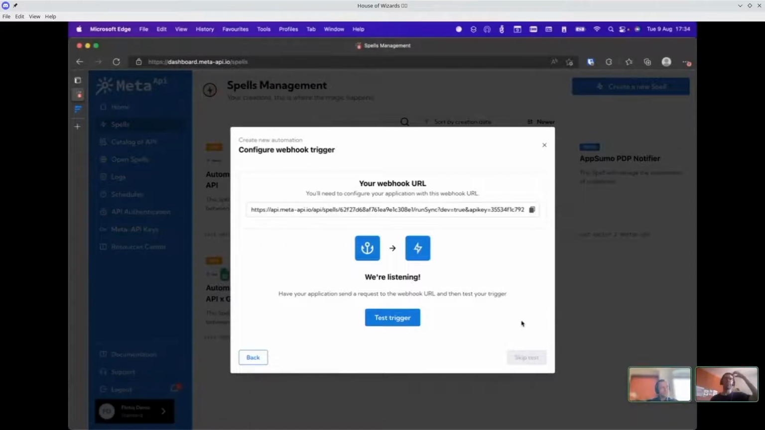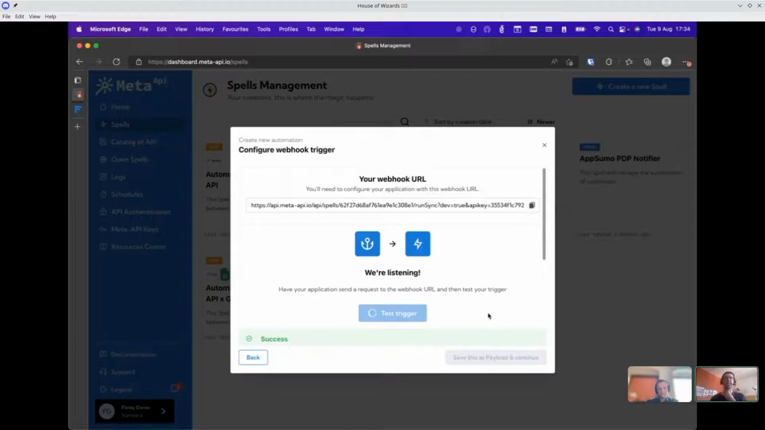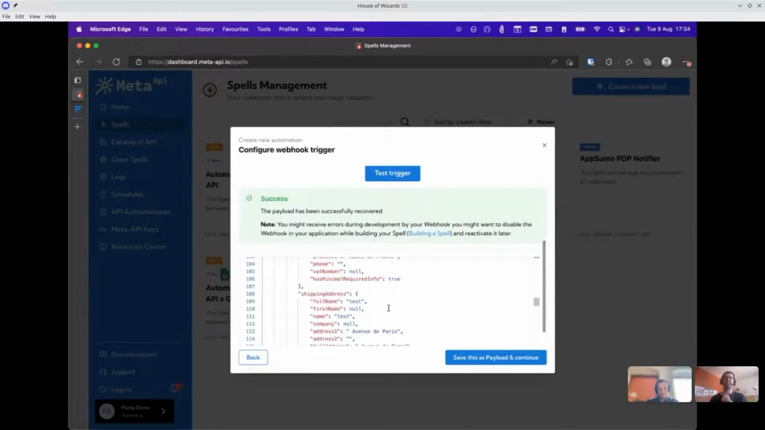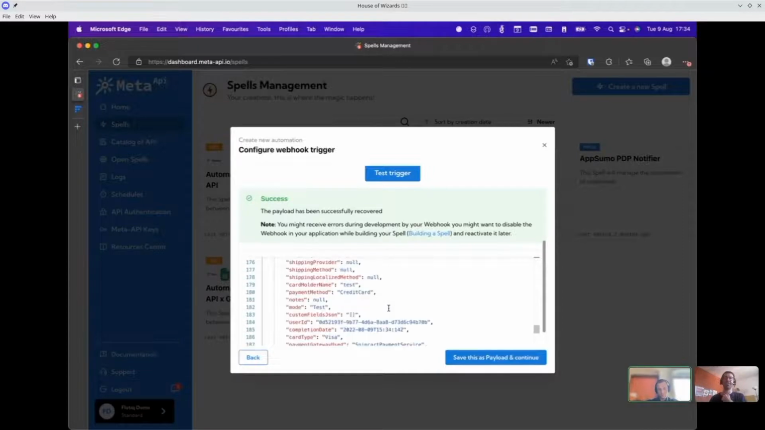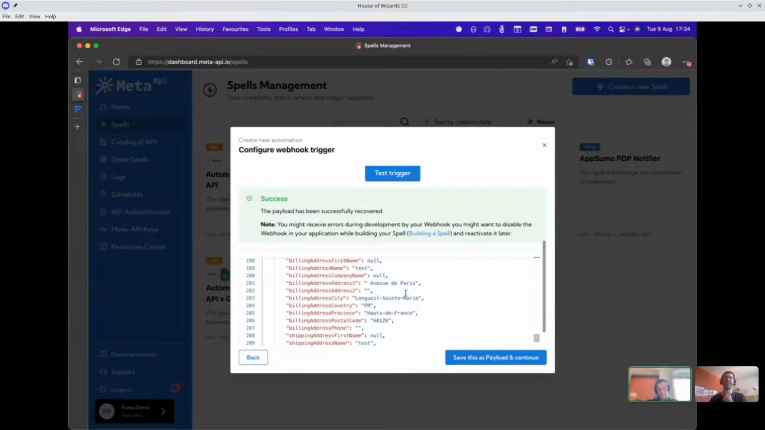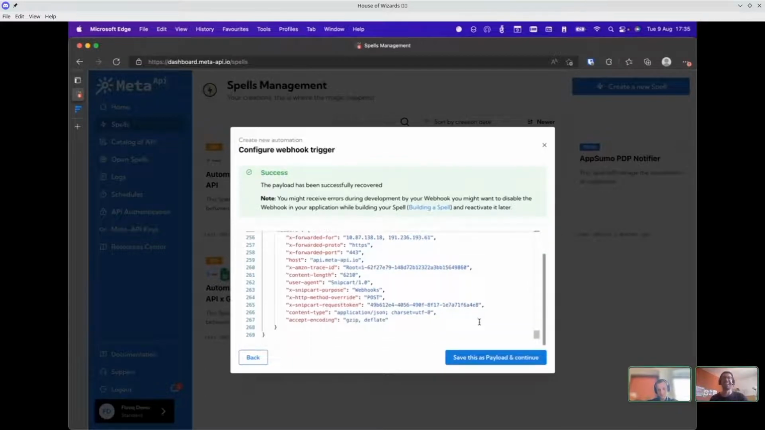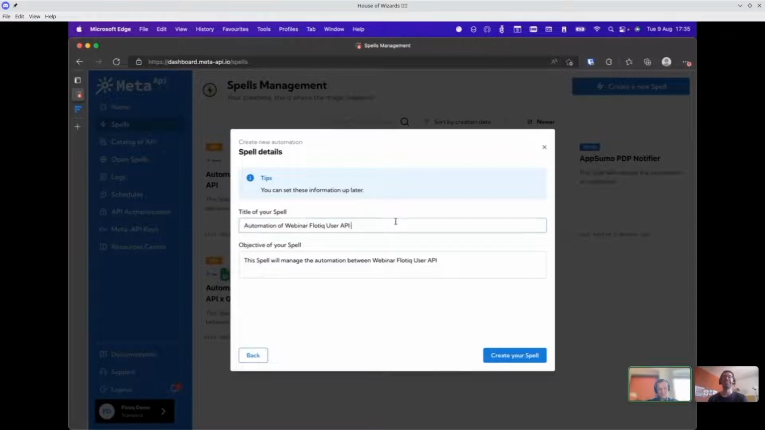If you click on test trigger, you should have some data coming from the webhook. Perfect. Great. Yeah, that actually makes it a lot simpler. Great update. So the next part is just giving a name to the spell. That's fine. And let's create it.